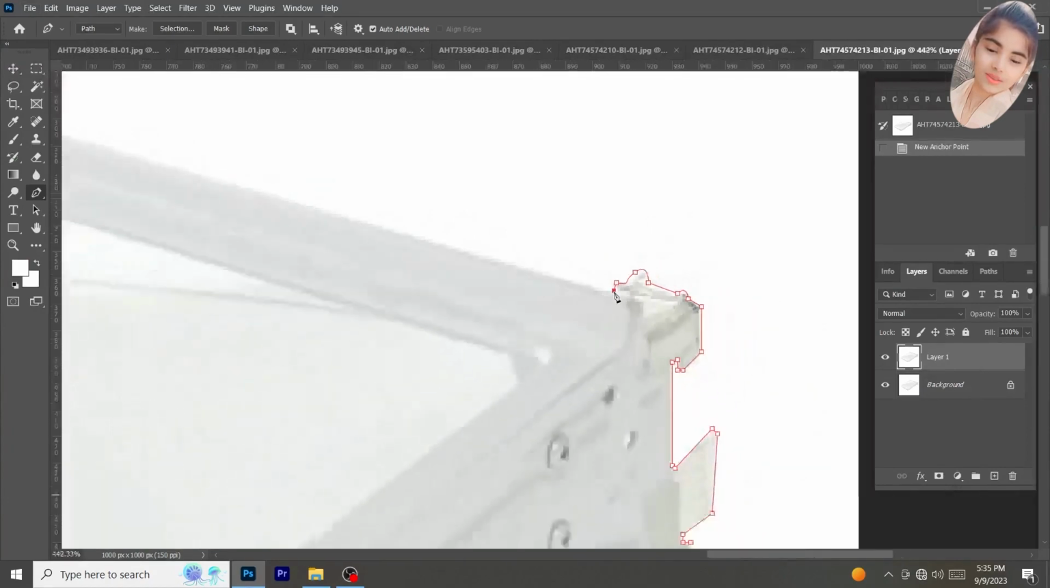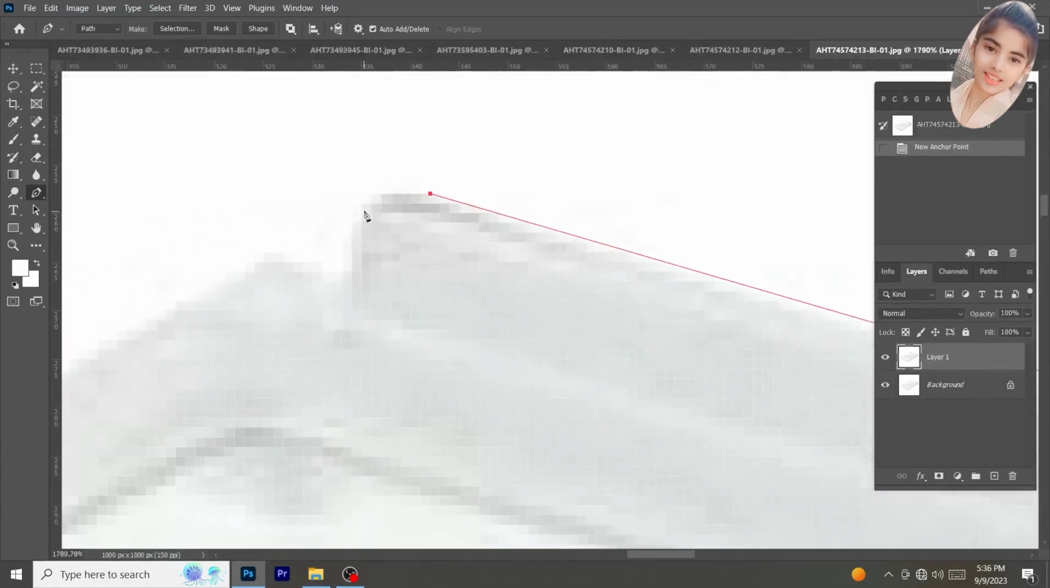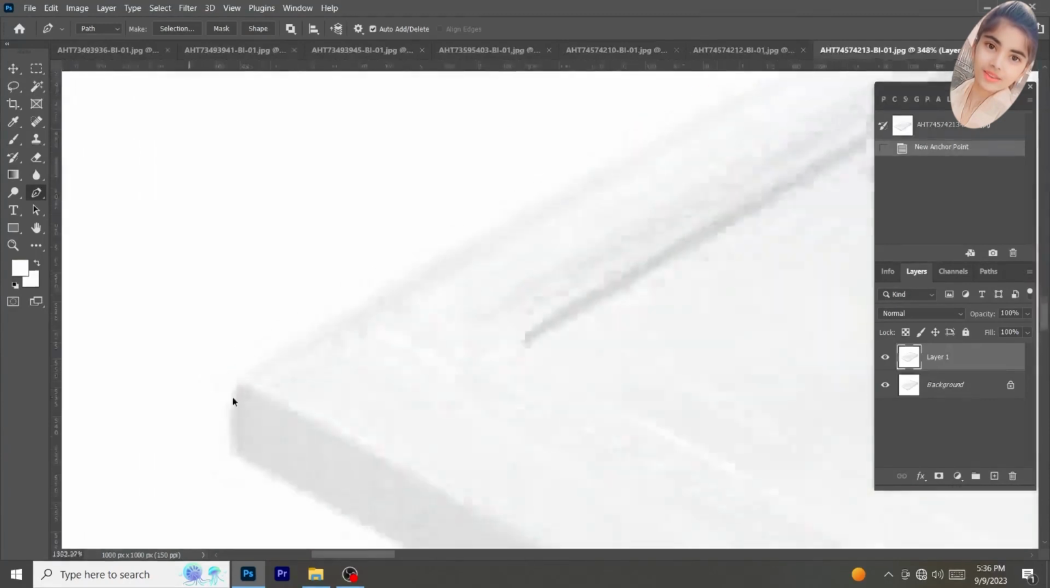The plethora of tools can be broadly categorized into selection tools, painting tools, retouching and repairing tools, text tools, drawing and type tools, navigation tools, 3D tools, and measuring and analysis tools.